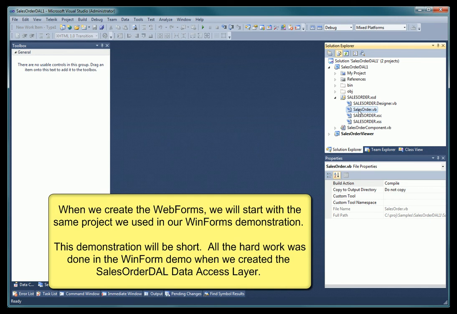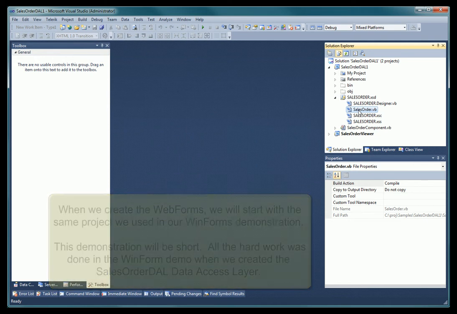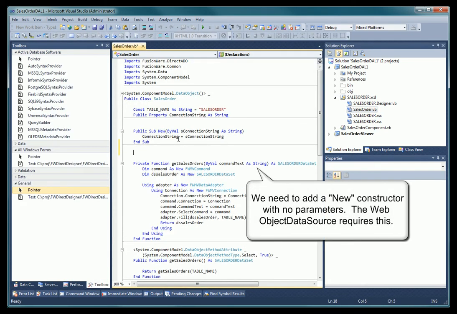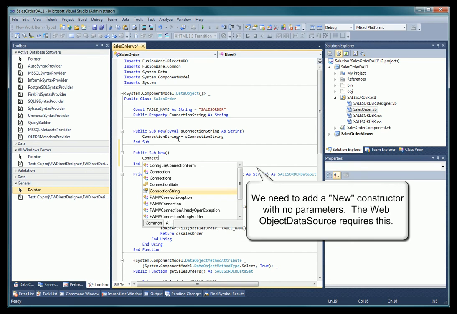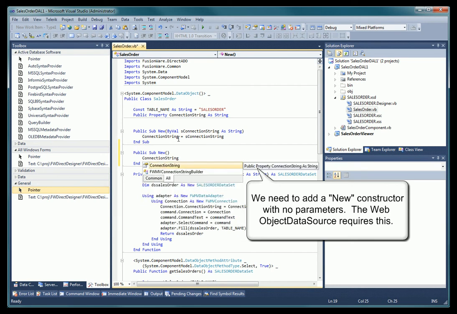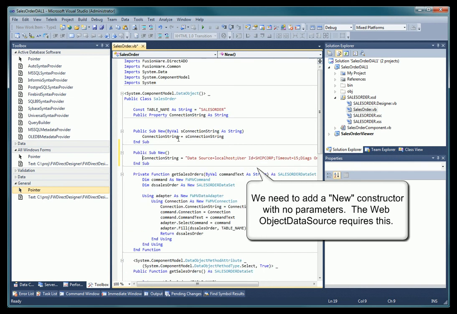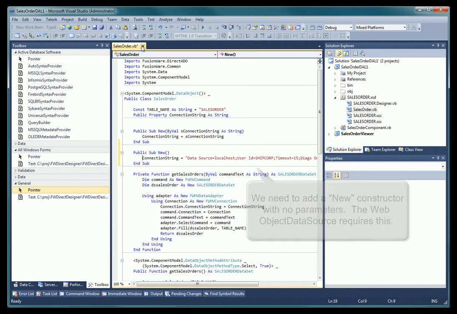We will begin with the same class library project we built in the WinForms demonstration. Because we have already built our sales order data access layer in that previous demo, this one will be quite short. We need to add a new constructor with no parameters to our sales order data access layer, our DAL, to allow Visual Studio ASP.NET controls to bind to our class properly without code. No other coding will be required in our DAL.